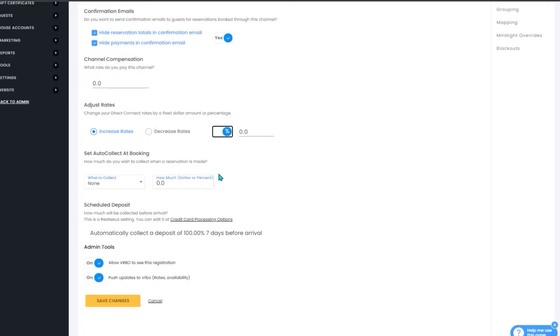You're going to set up auto collect at booking, and if you do not schedule it to collect 100% at the time of booking, you will also need to make sure that you have scheduled deposits set up to collect the remainder of the balance due prior to the stay date.